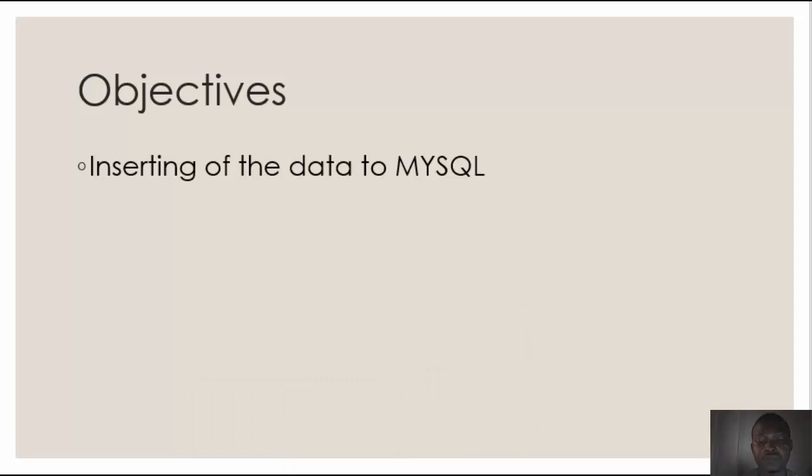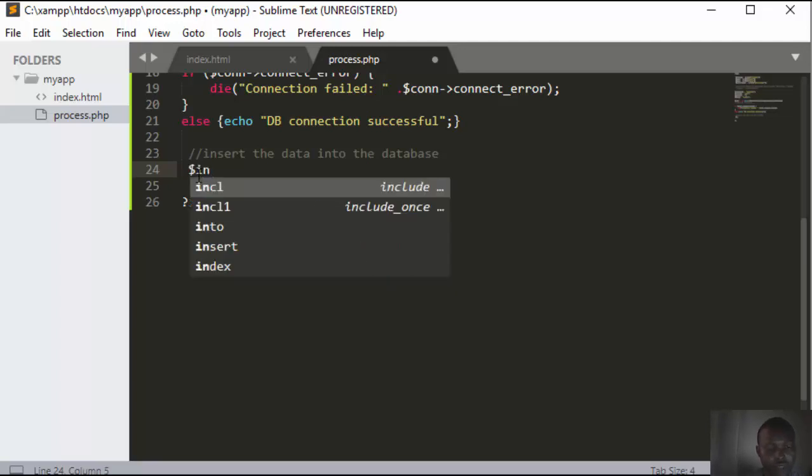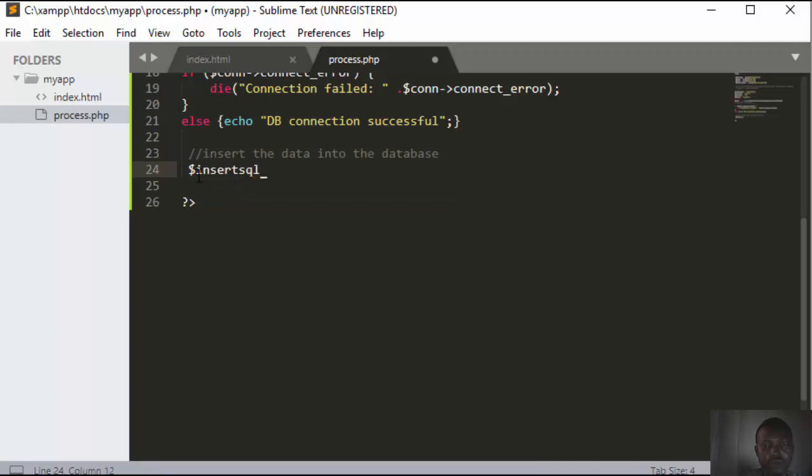Let's pick up our Sublime, and this time around we want to connect to MySQL. We want to insert into the MySQL table. How do we go about that? There is an insert query that we're going to give. Let's create insert SQL. The insert SQL is going to be the query that we are going to use to insert those data into MySQL.